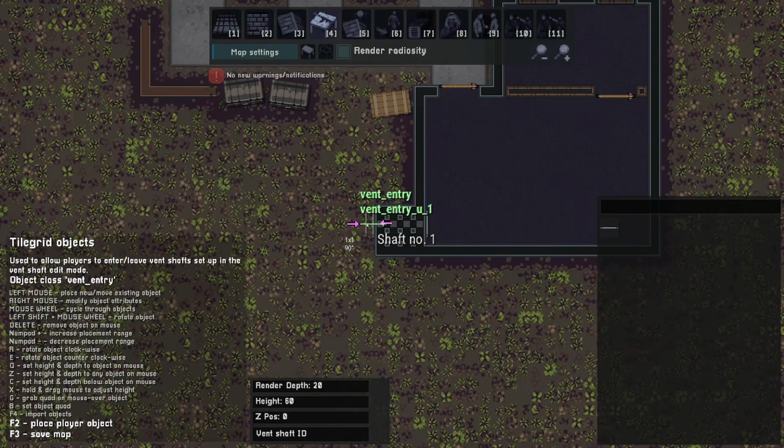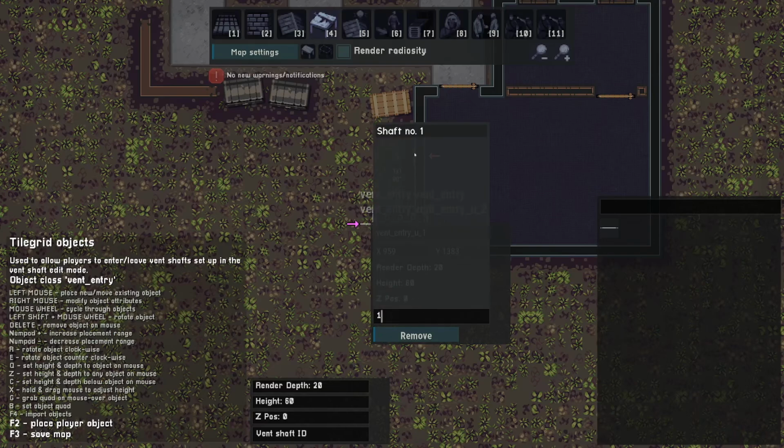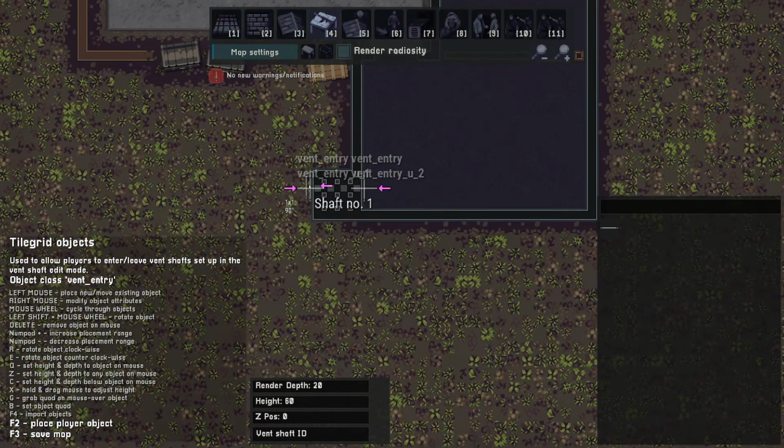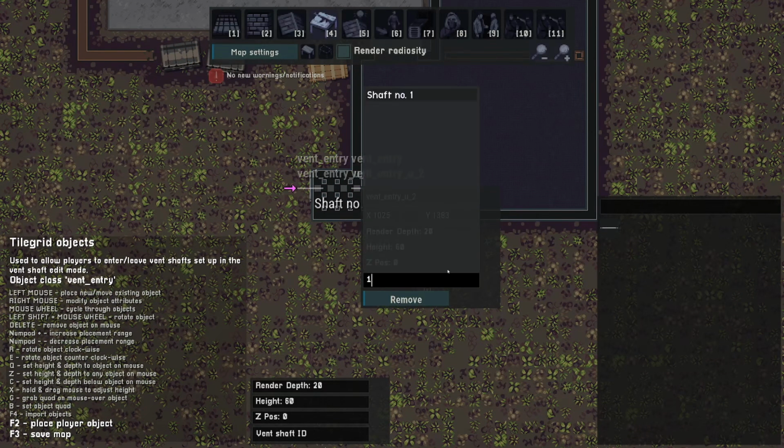So, we've placed two vent shafts. However, this still does not mean that we can interact with this vent shaft. We need to assign the vent shaft that we want these vent shafts to be in charge of.